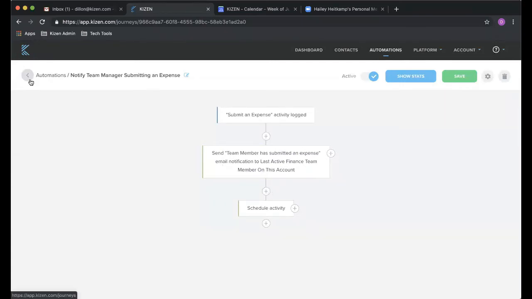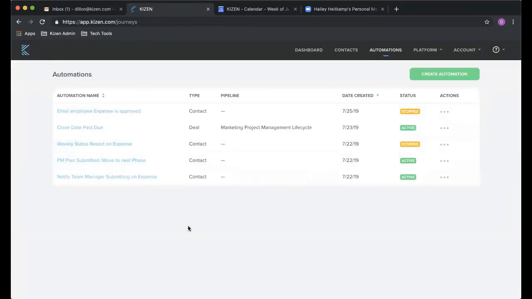So that's a very, very quick overview of the project management and budget capabilities of Kizen.